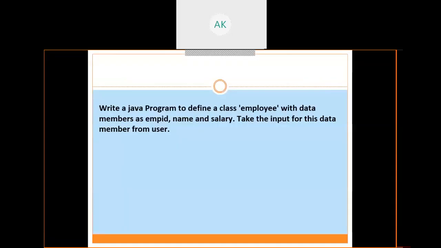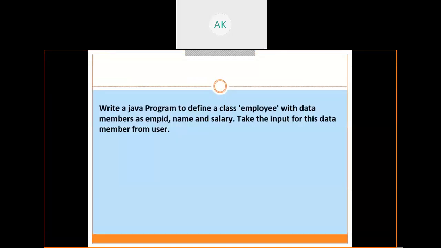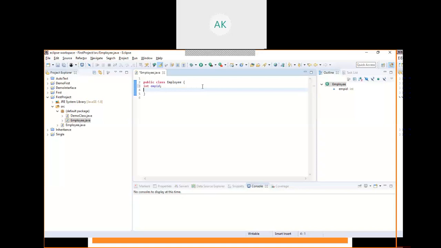And inside that, we should have the data members employee ID, name and salary. So let's say int employee ID is my data member. The next are name and salary. Name is a string, so I'm taking name as a String, and let's say salary as float. So this is quite clear, what I have written are the data members.